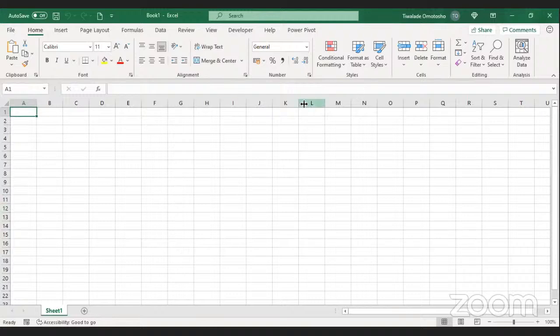Now, is there anybody whose Excel is looking exactly like my own? Yes, somehow, but there are little differences. The reason is because I am using Microsoft Office 365, and so we have different kinds of Excel versions, and this is the latest version of Excel.